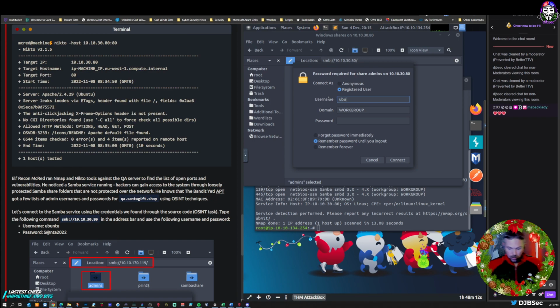Let's see, Ubuntu. Leave the domain workgroup as default, and then Santa 2022. And we'll go ahead and say remember the password. We'll connect. Ooh, look, didn't like it. Let's try again. Maybe I typed something in wrong here.